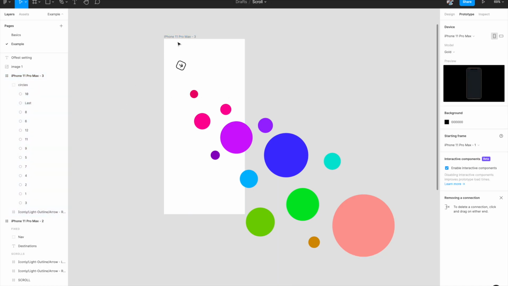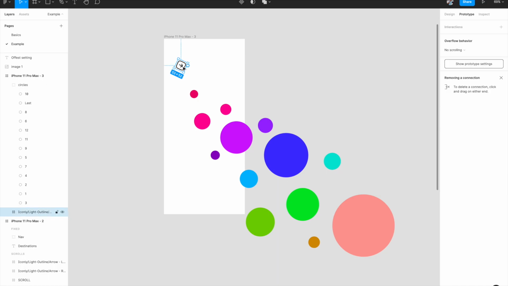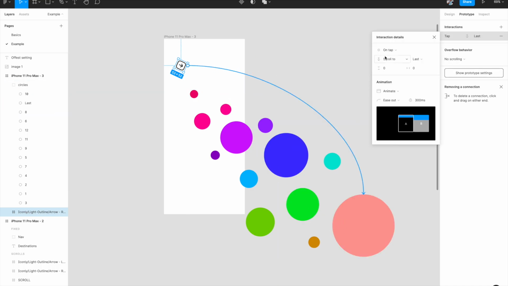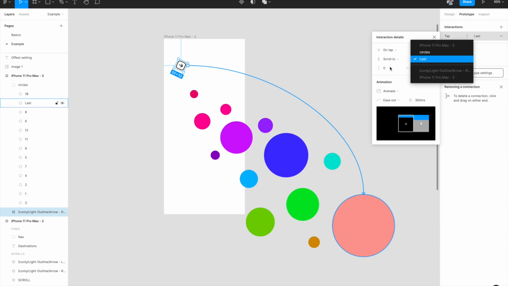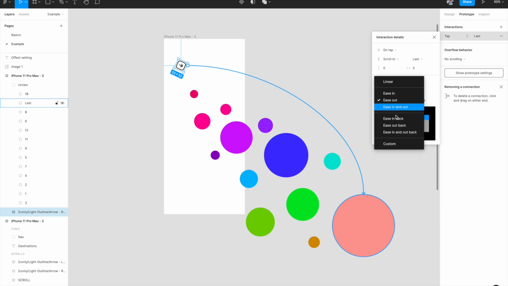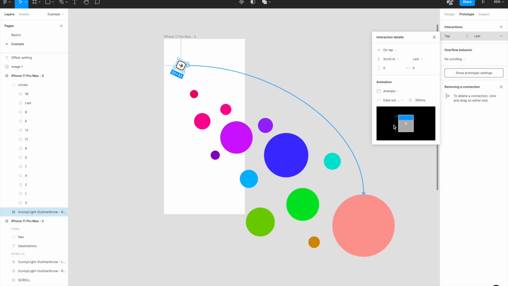Now I want to select the diagonal arrow and I'll click on it and move it to this circle. So on tap, scroll to, and the circle name is called last. You can select all the circles that you want, and offset is nothing. Animate, ease out, 300 milliseconds. You can play around with this. You can also do ease out back, so that gives a little bouncy effect. So just play around with these as well.